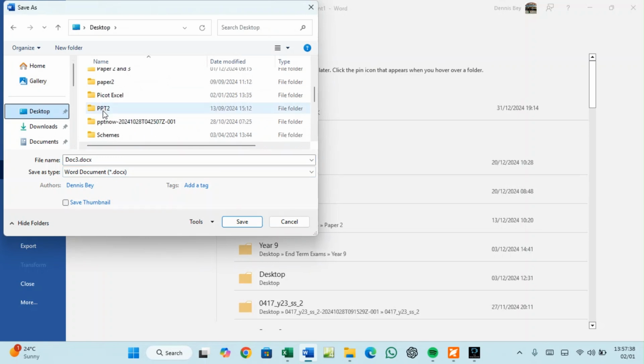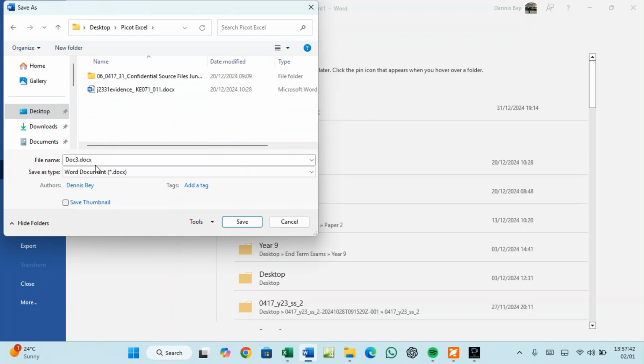And then I prepared something to do with the exam. So I'll give it the name that was supposed to be given, and then the center number was KE071 underscore. Then I'll give it 000. Let me give it 0012 so that it doesn't conflict with this one here. And then I make sure the save as type is a Microsoft Word document. Then I click on save.